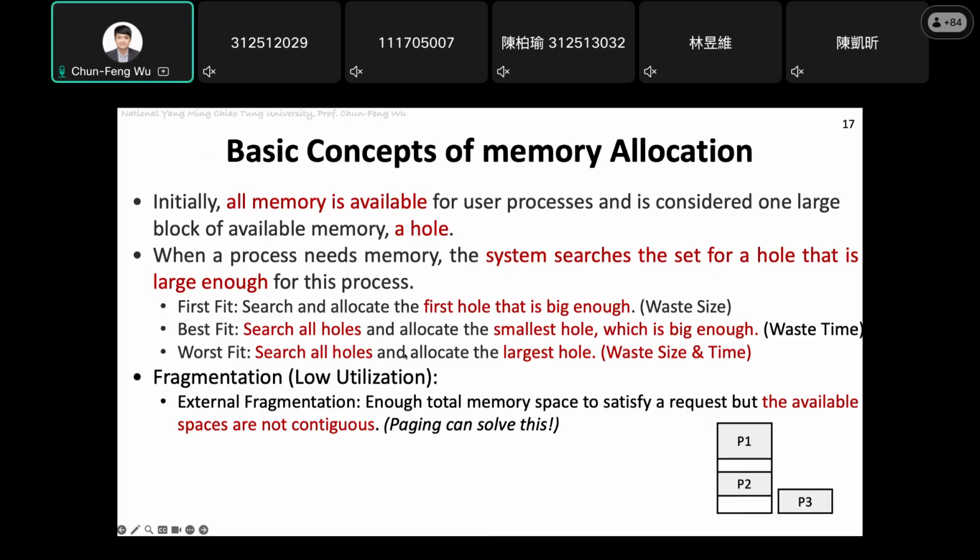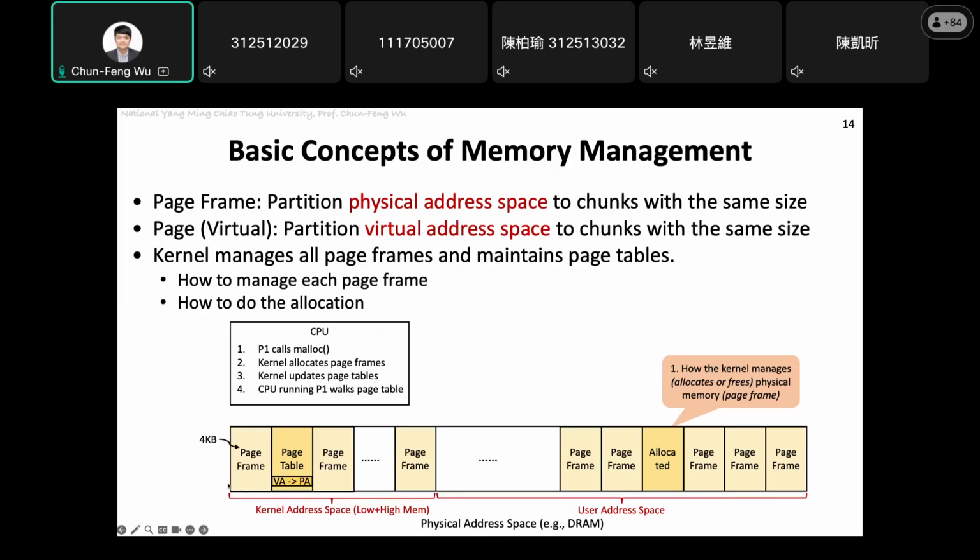Sorry, there is a very important thing I didn't let you know. When we are doing this kind of addressing and memory management, each page frame should be continuous. Each page frame should be continuous on the physical address. For example, this page frame A cannot be split into two other page frames.